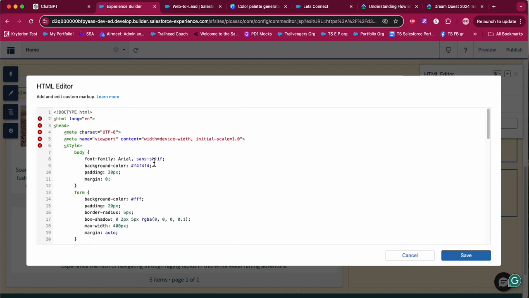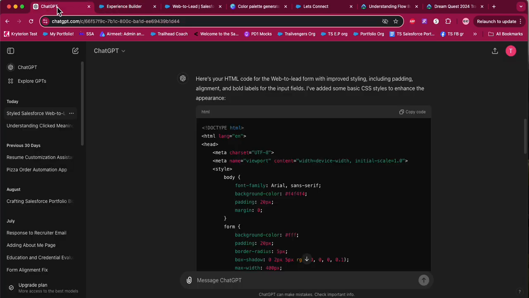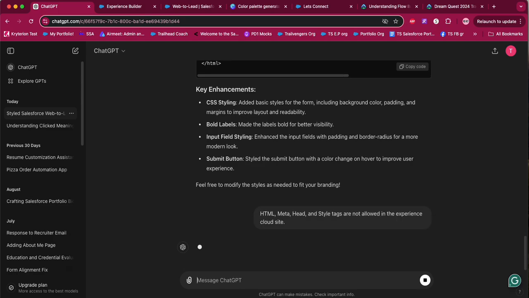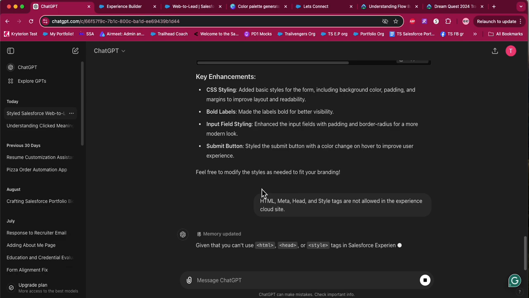I still see some errors, and these errors are by these codes. So it says HTML tag is not allowed, head tag is not allowed, meta tag, style tag, these are not allowed. So let's fix that problem and ask ChatGPT to exclude these tags from our code. Do something to our HTML code to remove these tags on our Experience Cloud site. It will regenerate the code now.